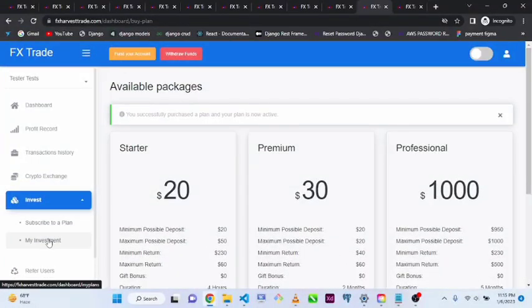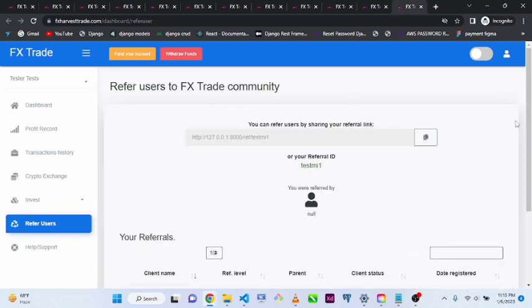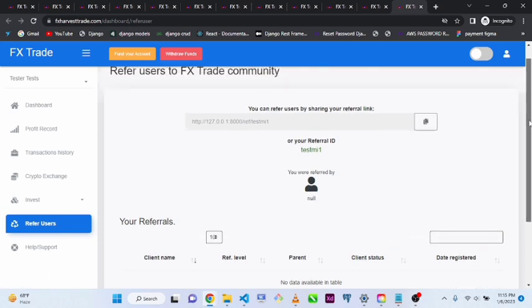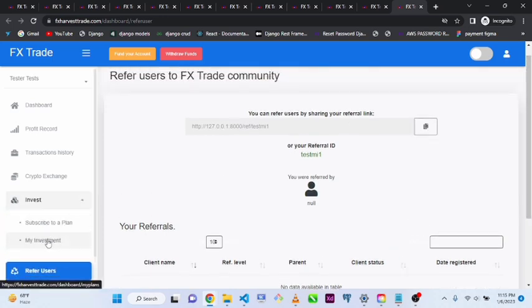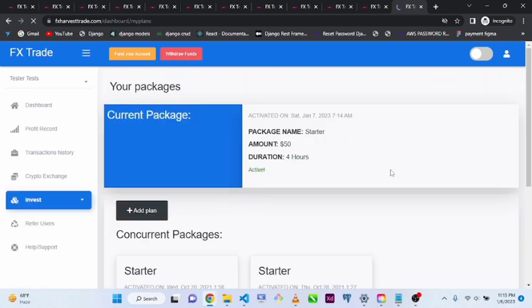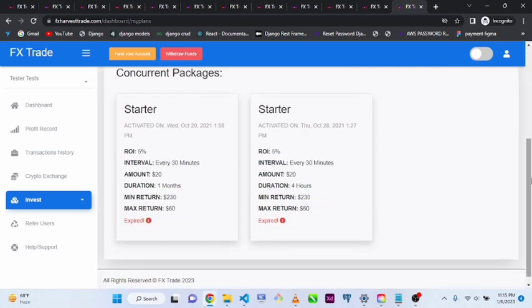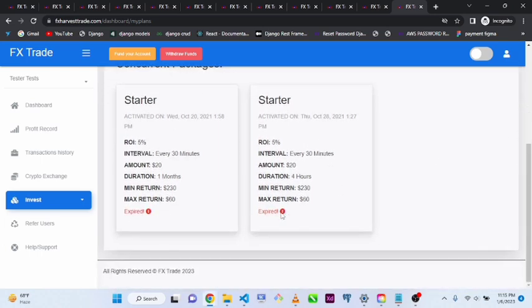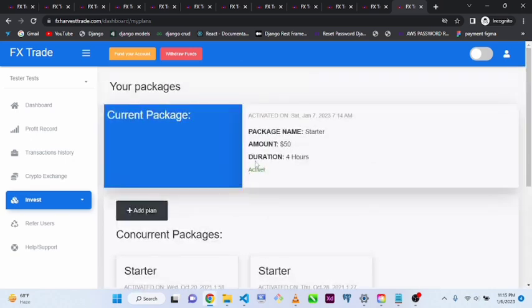So also you can check, there's also my investment and referral, where your users can refer people, and for every referral you can set a commission from the admin end as well. So let's say my investment, so I'm clicking on my investments. As a user, you want to check the investment you just subscribed to, which is this starter plan activated on Wednesday, and so on. So from the admin end, if any plan that is available is not yet expired, which can be set from the admin end, users will also see it here. So the active plan is $50, 4 hours.